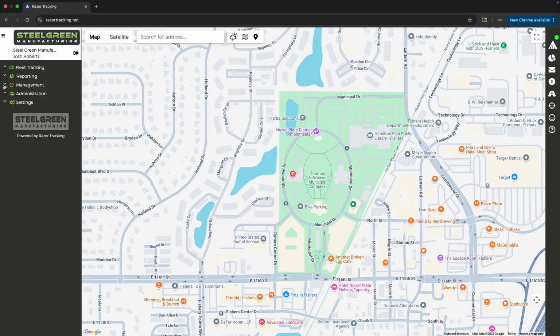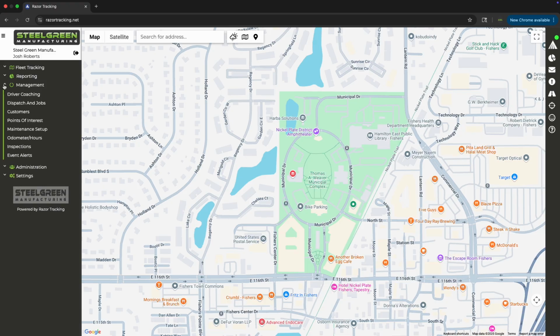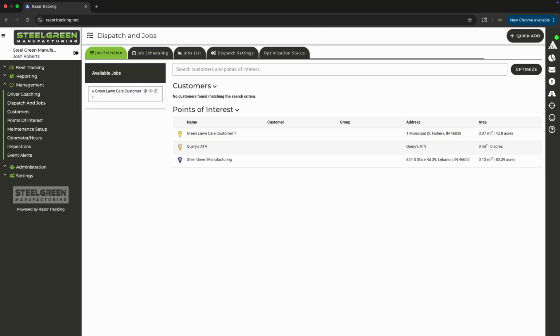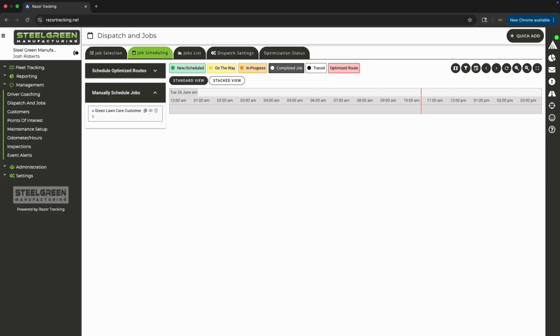Now, let's assign this POI to a job. Navigate to Dispatch and Jobs in the main menu. Under Point of Interest, select the POI you just created. Then, click Job Scheduling to assign the job to an employee. Once assigned, the employee will see the job in the Razor Tracking app. After completing the task, they'll mark the job as complete in the app.